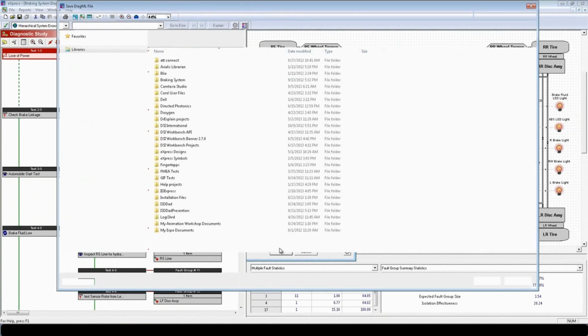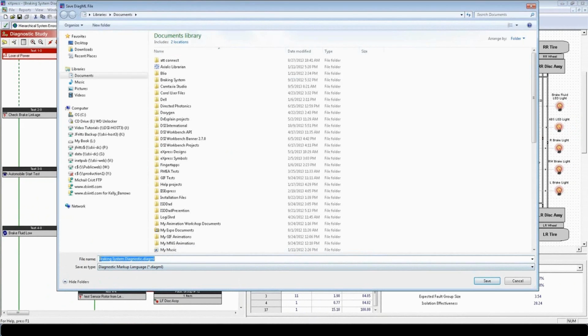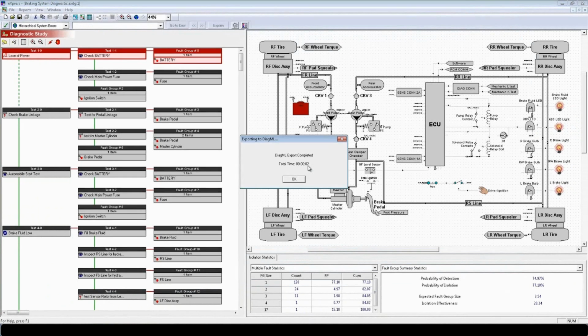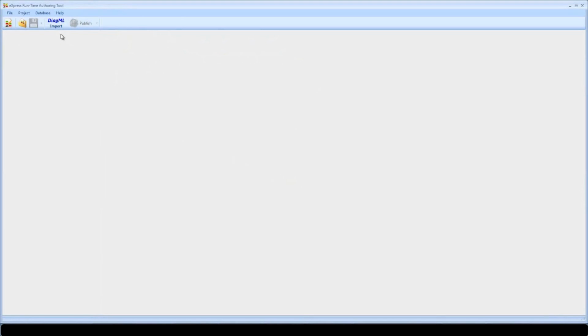After we export our model, we'll need to save it in its proper location. But in this demo, we'll just use the My Documents directory. As we enter into the Runtime Authoring tool, let me point out that this is a tool that typically a technical writer or a system engineer would use to author diagnostics.